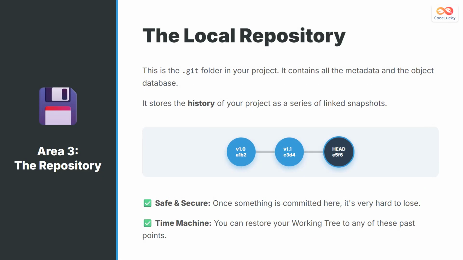The third area is the local repository. This is the database where Git stores your project's history as snapshots, called commits. Once a file is safely stored here, it is very difficult to lose. This is your time machine, allowing you to go back to any previous version of your project.